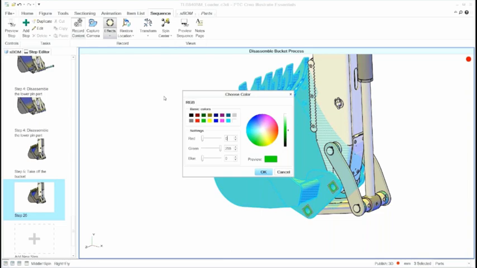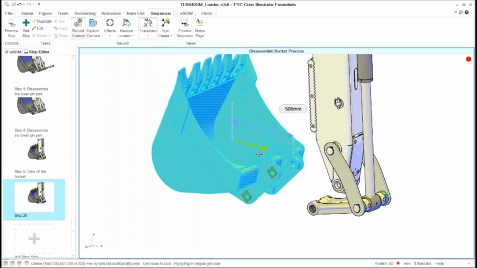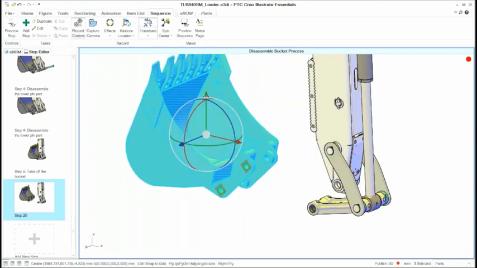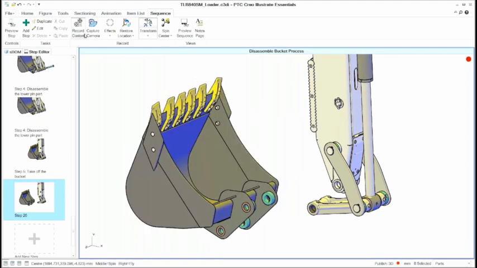Creo Illustrate comes with a lot of its pre-built effects. One of them is being able to flash. So we're going to go ahead and flash the bucket a bright green so that we know that that's the part that's about to move. And then I'm going to go ahead and drag it out with the transform axis that appears and move it down. So once I made that final step, let's go ahead and see that we can add in some notes.